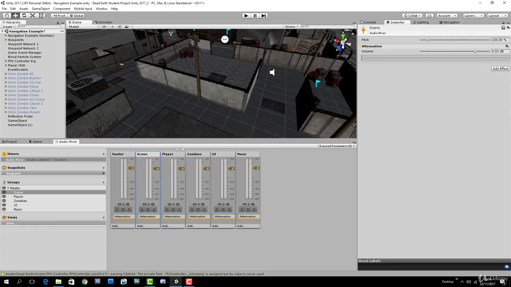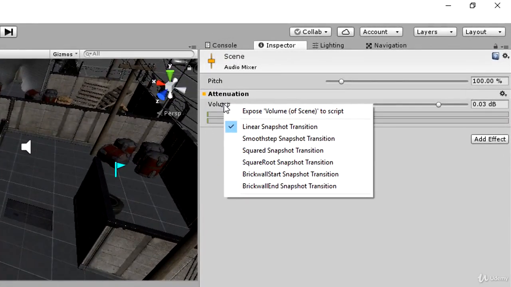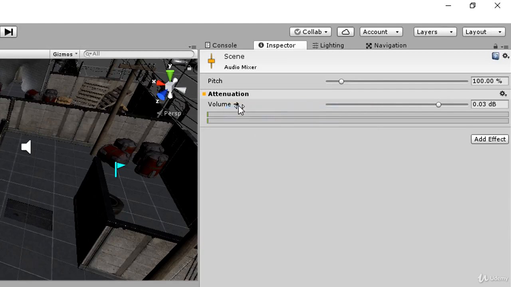So to do that, we have to select the audio mixer group that has the parameter or parameters we wish to expose. And as we select it, we can see in its inspector what properties it has. You can see we have the pitch property and the volume property. What I want to expose is the volume property. So I right click on the volume in the inspector and I choose to expose this as a parameter to the audio mixer. Now you can see there's this little black arrow next to the volume property in the inspector, which lets me know this is an exposed parameter.